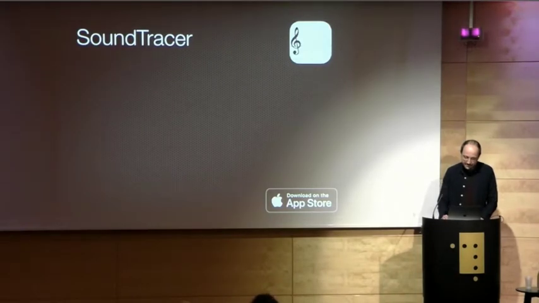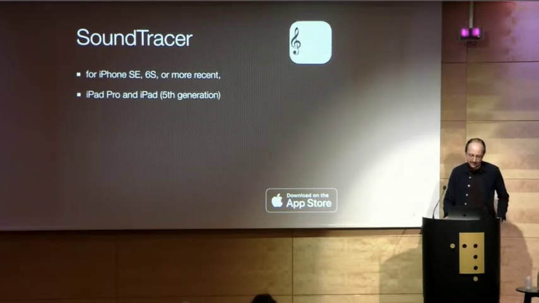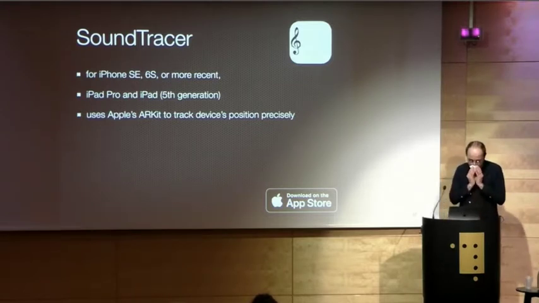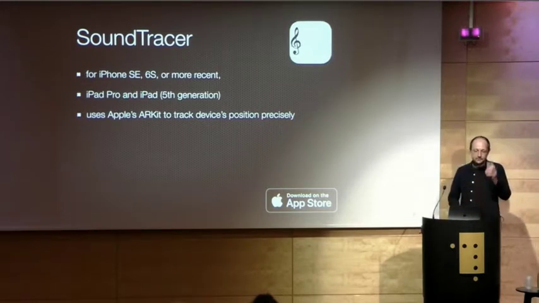And so we have this app that is now available in the App Store. It works on iPhone and iPad on the recent version. Why? Because we use the Apple augmented reality ARKit. This enables us to track the device precisely. As you move the device, it tracks. It uses sensor fusion, considering both inertia and the camera video.